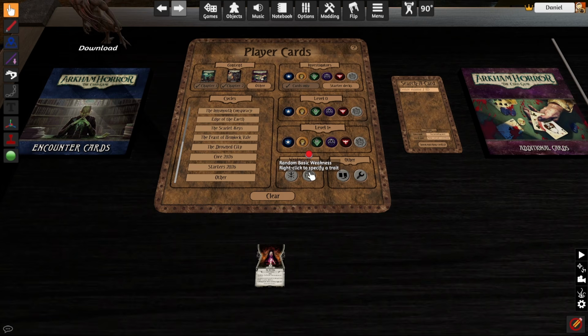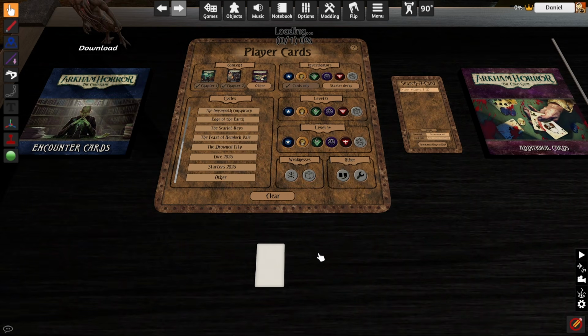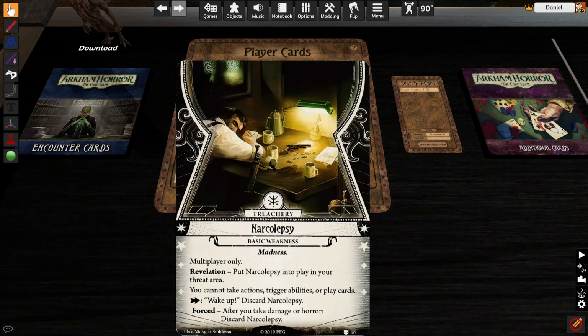If you want to get a particular type, sometimes they say you get a random basic madness weakness. Now we can right-click this button and type in what the potential trait is. If it's madness or, oh, I don't know, maybe it could be a curse. That could be a different one. We'll hit OK, and now it'll give us a random basic madness or curse. And we got a madness this time.